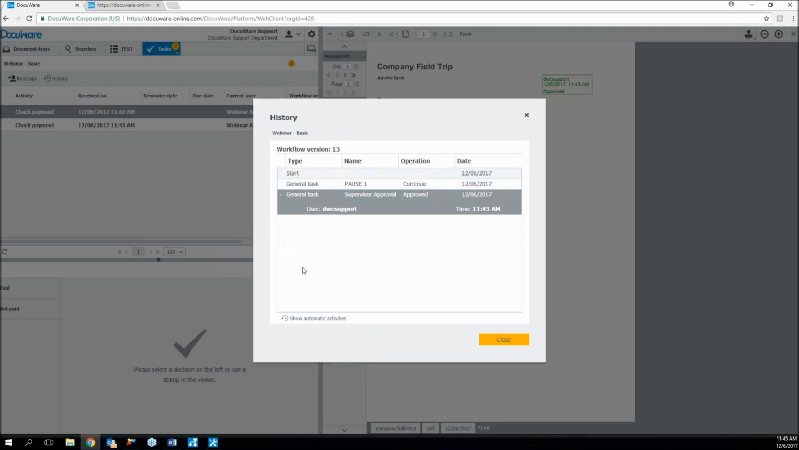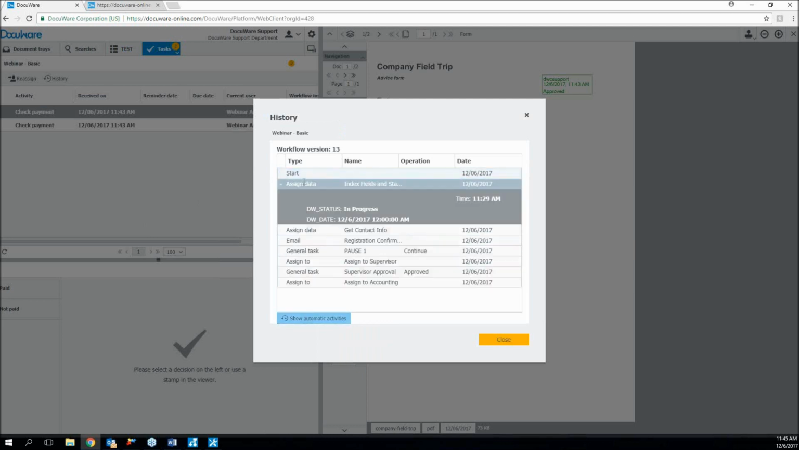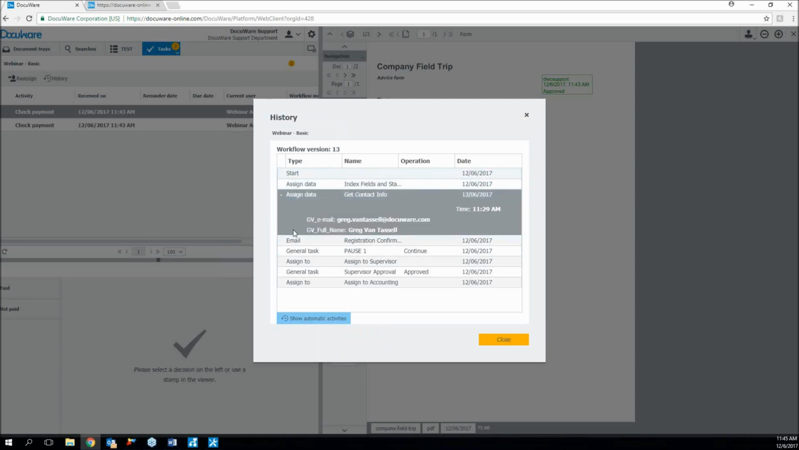As you can see, we don't see our data assignments by default. What we can do is click Show Automatic Activities, and this will bring up all those automatic activities that are handled in the background. So for this, we have our data assignments, which will show any. For example, our first one was our indexes that are dropped in, and our second one is our global variables. So it gives a little more detail as to where your document has been.